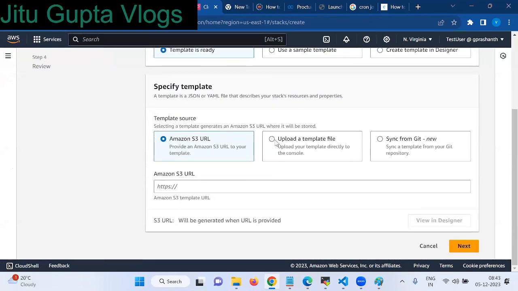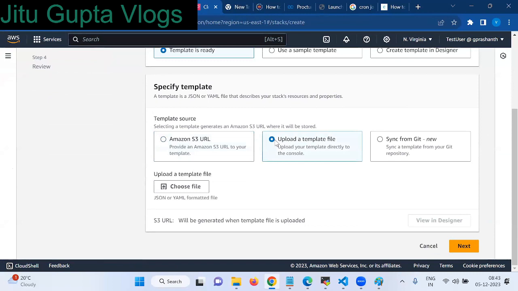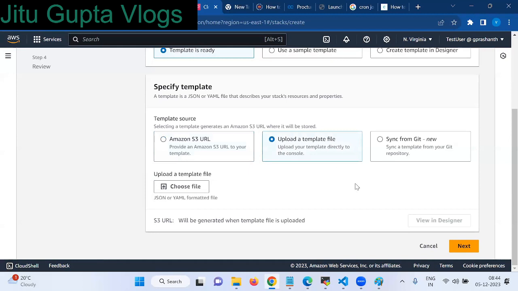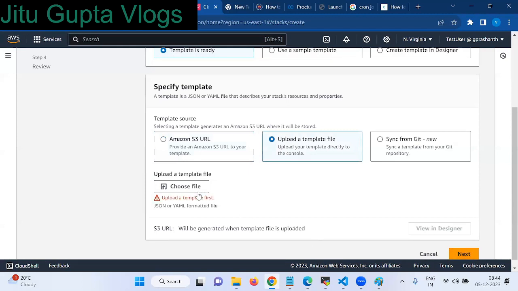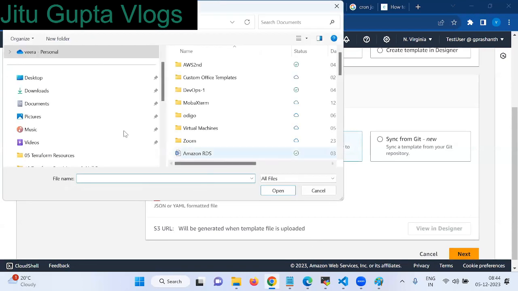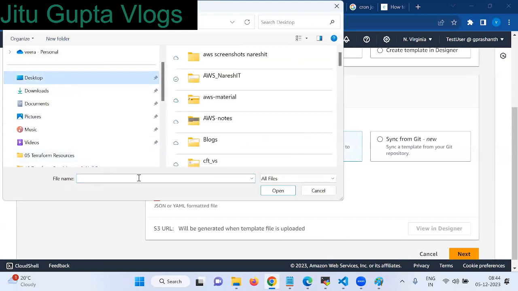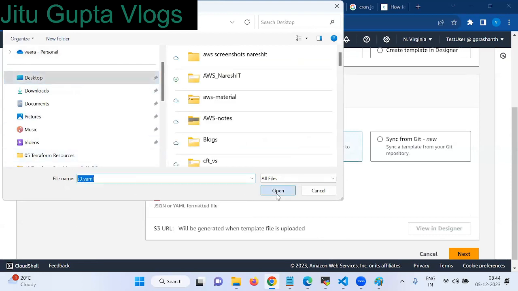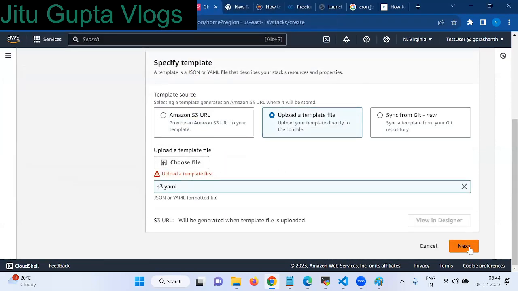Upload a template manually. Otherwise, we can upload the template into an S3 bucket and give the S3 URL here. So manually only. Next, choose file, right? I have to select the S3 YAML from the desktop. Open. Next.